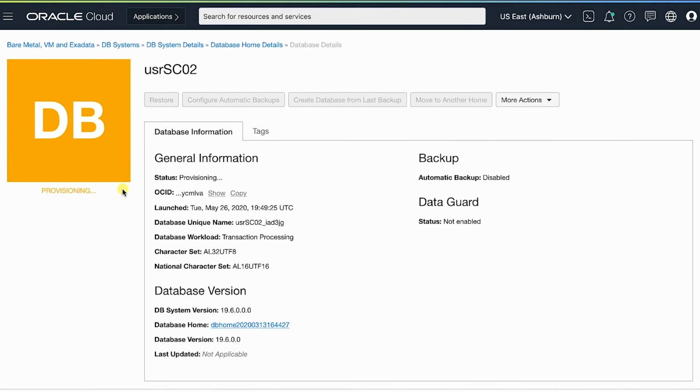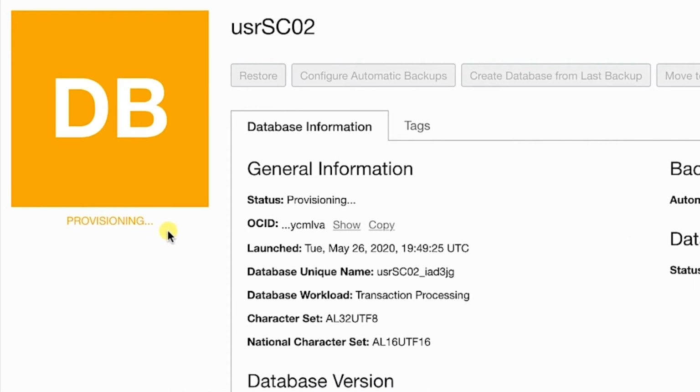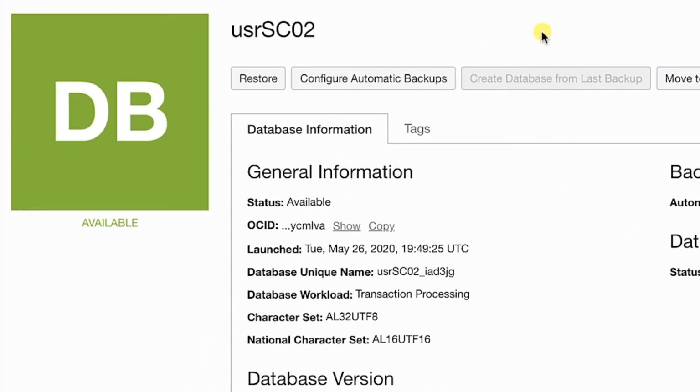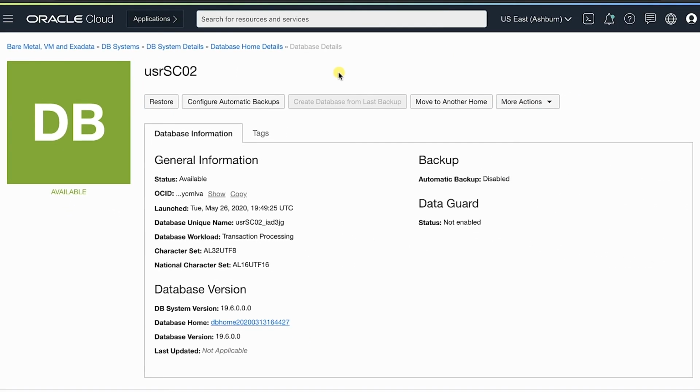So now you should be brought to a page that says that your database is provisioning. Please give it some time to finish provisioning. You will note it is complete by moving from the current yellow status to showing a green available status like mine.